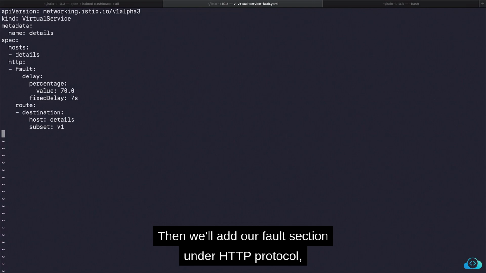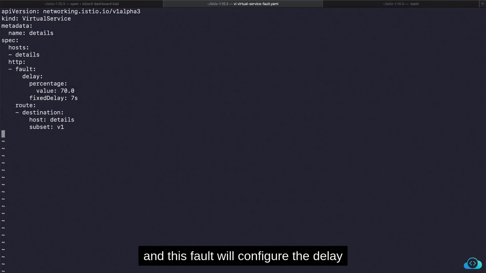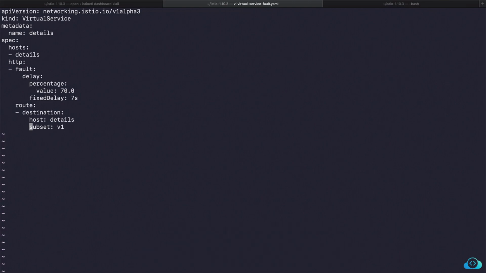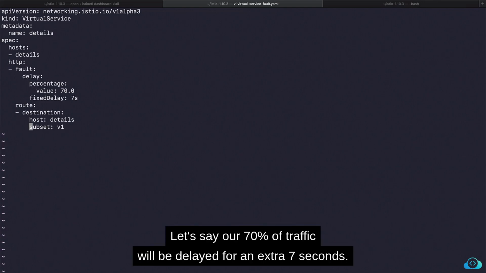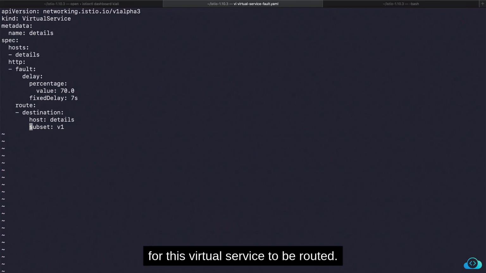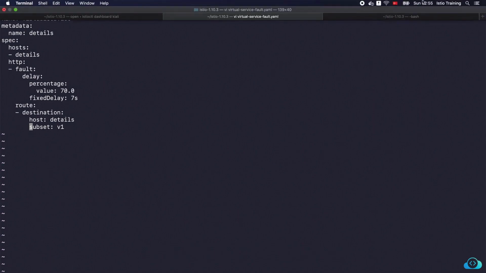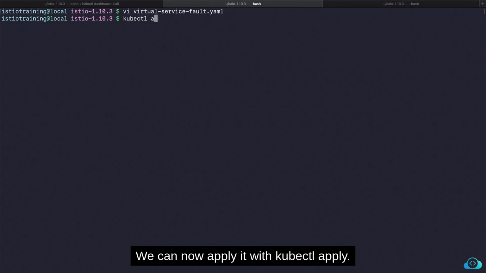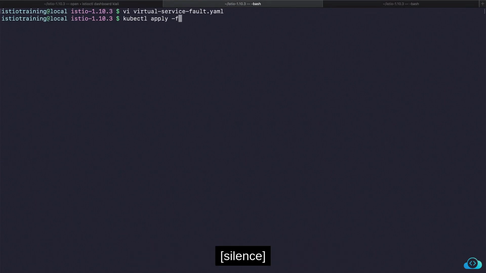Then we'll add a fault section under the HTTP protocol, and this fault will configure the delay we're about to introduce to our service mesh. Let's say 70% of our traffic will be delayed for an extra 7 seconds. And I'm using the details subset v1 destination for this virtual service to be routed. Let's save this file and exit. We can now apply it with kubectl apply.